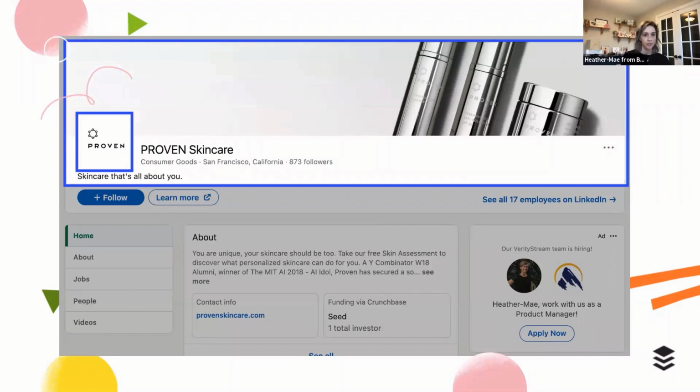It tells you what they're selling, and then they also have a nice little tagline: skincare that's all about you. Makes you feel warm and fuzzy. And then their logo, which is just really clean and not too busy, so it's really easy to identify.